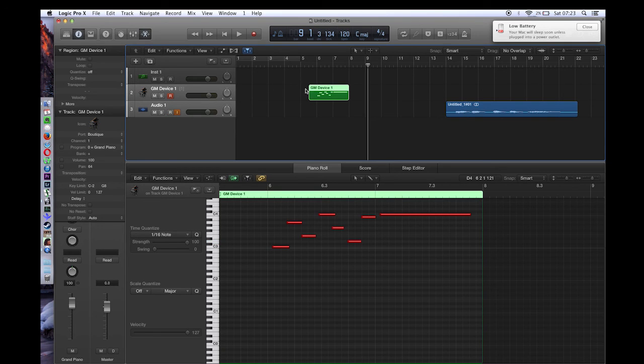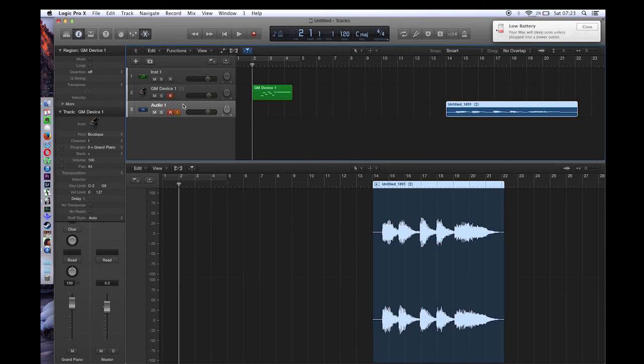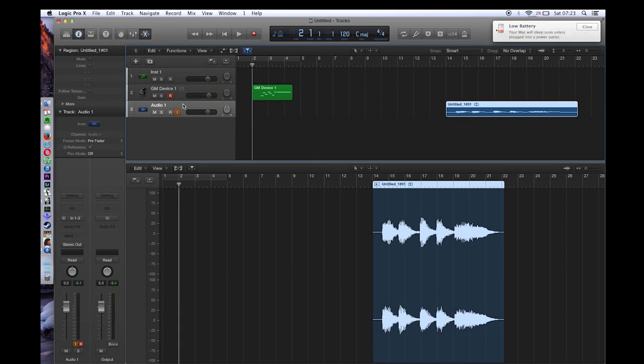And what I can now do as I showed you before, is I can put this back at the beginning, I can go onto here, I can select my audio, press record, and it will play those MIDI notes back through the Boutique and record it as audio, so I don't have to replay any sections.